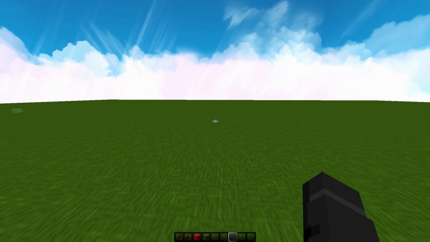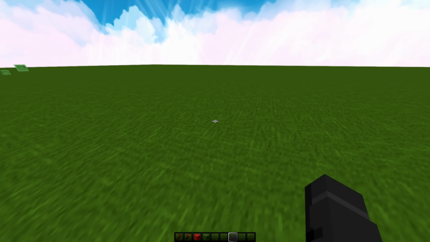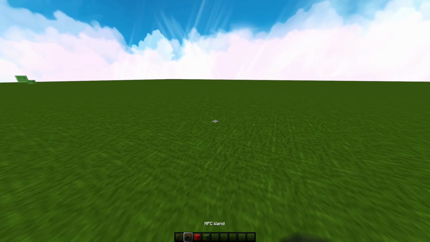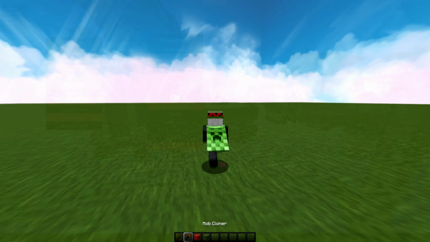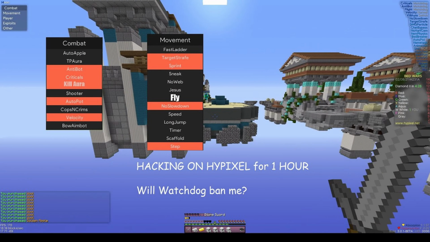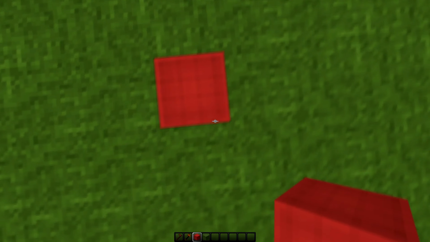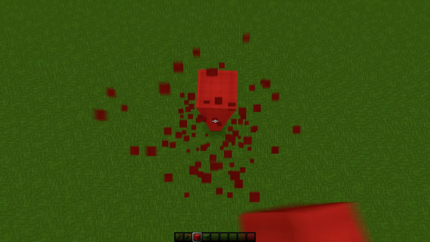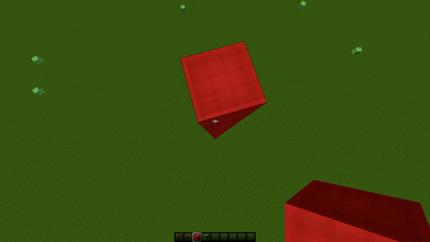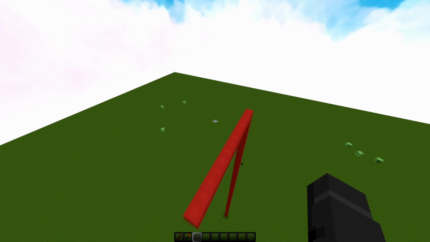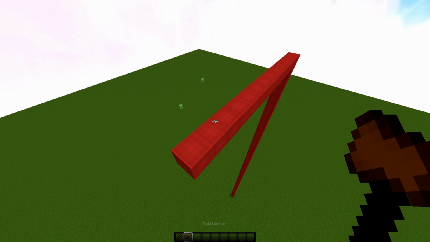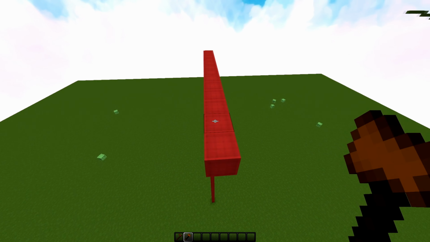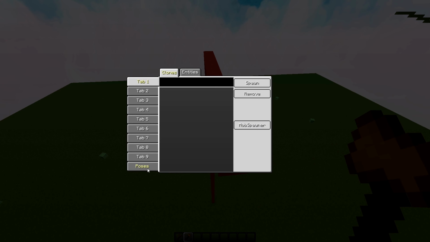What we're going to do right now is create a thumbnail like, I don't know, hacking in Bedwars, something like that. I'm going to use Red Bull and bridge up. I'm just going to create a little bridge here. NPC wand, any mob clone. Click the mob cloner over here. Go to poses and let's select bridging, because we're bridging.